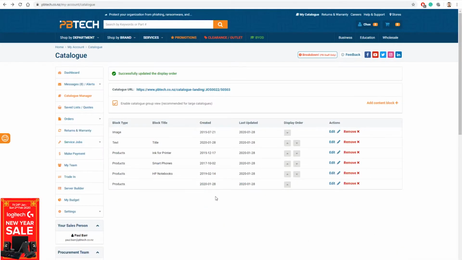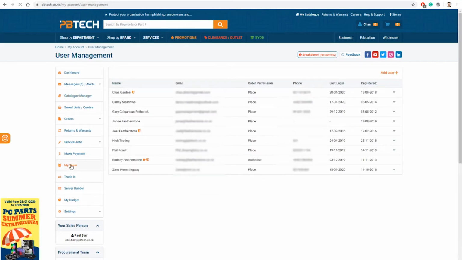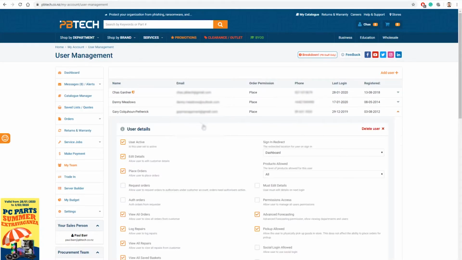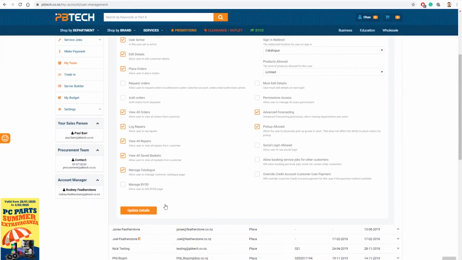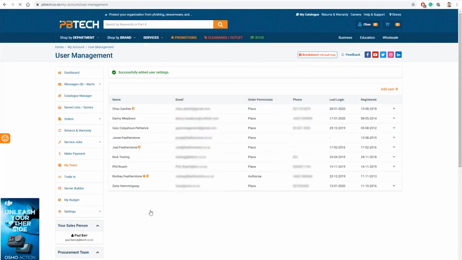For full control over your team's purchasing power, click on My Team in the sidebar on the left. Here you can customize each of your accounts connected to your company. Select a user and adjust their settings. You'll find the one we're looking for under Sign In Redirect. Change this from Dashboard to Catalogue. And now under Products Allowed, change this from All to Limited. Now this account holder will be directly taken to your catalogue and only can choose products from it.